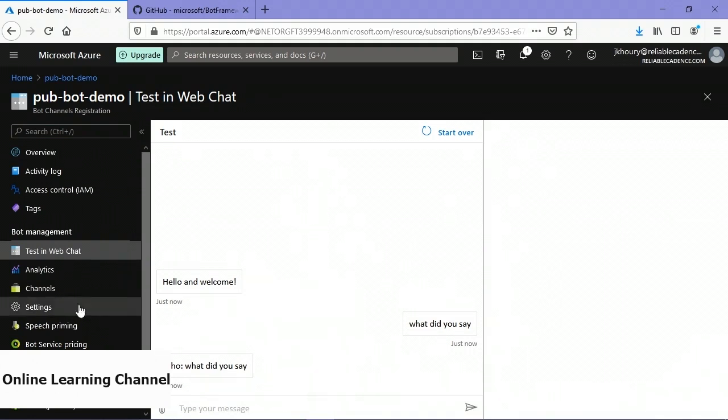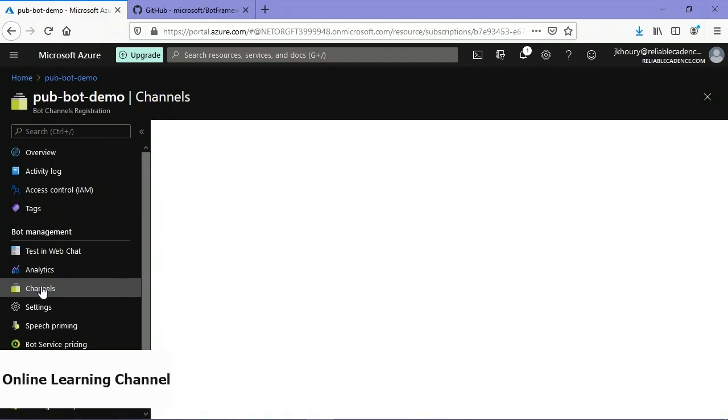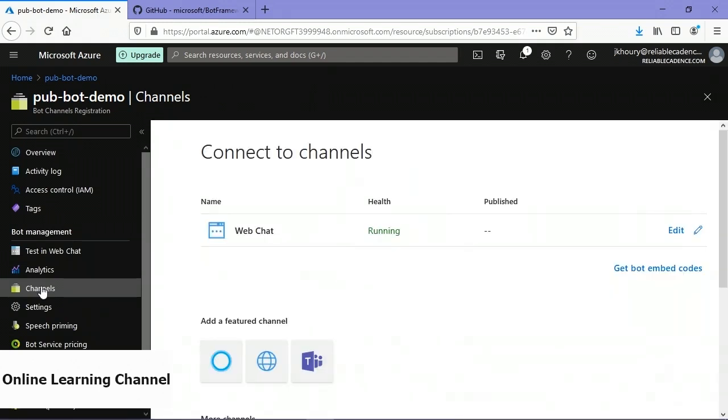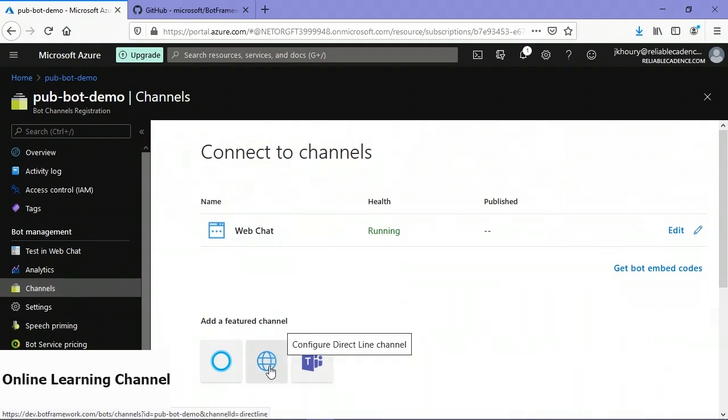Now, under Bot Management, if I select Channels, there's already one channel set up. Now that's the web chat channel. And we just tested the web chat channel when I selected Test in Web Chat under Bot Management. So now what I'm going to do is set up a direct channel. And when we add a direct channel, the bot framework generates secret keys. So our client applications use these keys to authenticate the Direct Line API requests used for communicating with a bot.